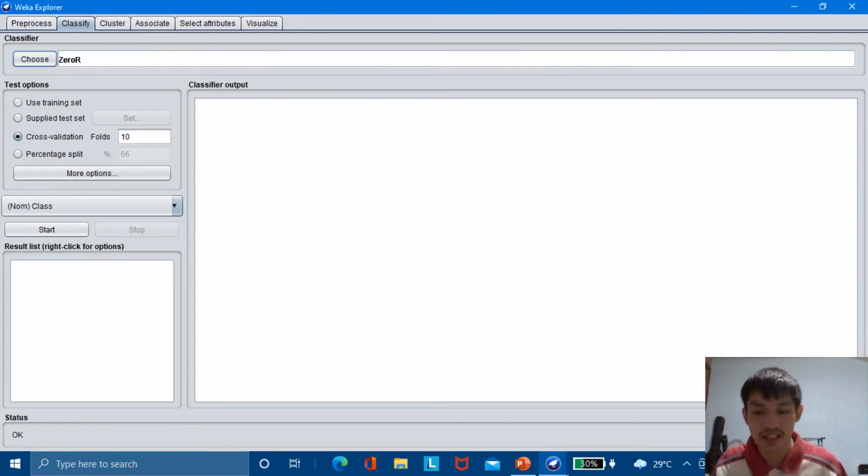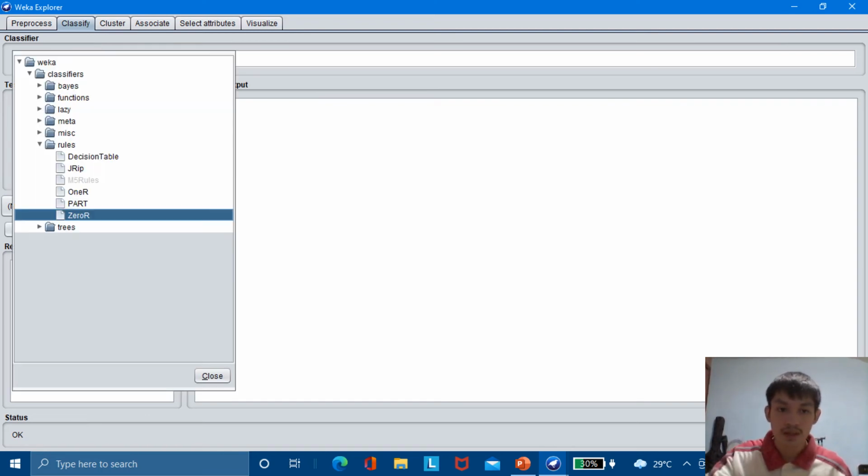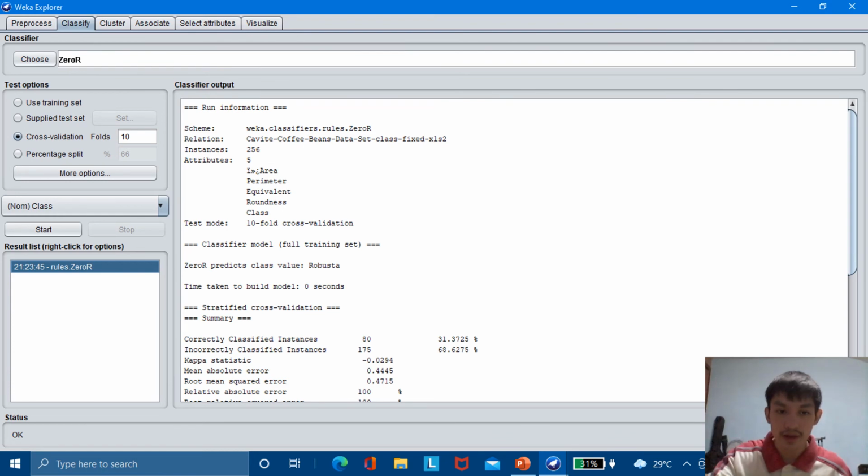Now, this is the classifier. We can see here the cross-validation folds is 10 and the percentage split is 66%. Now, we will choose a classifier. The default classifier for this app shows that it's ZeroR. So let's try ZeroR. Let's click choose ZeroR and then start.